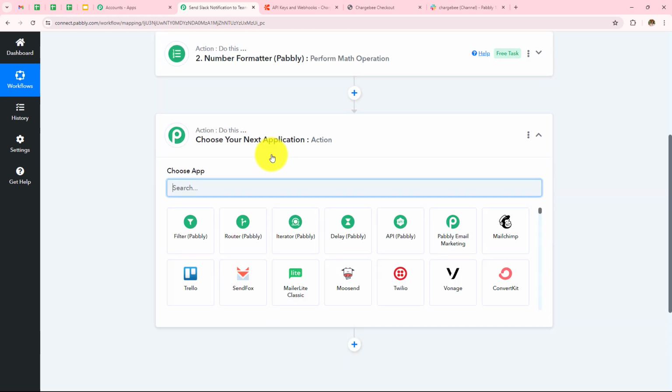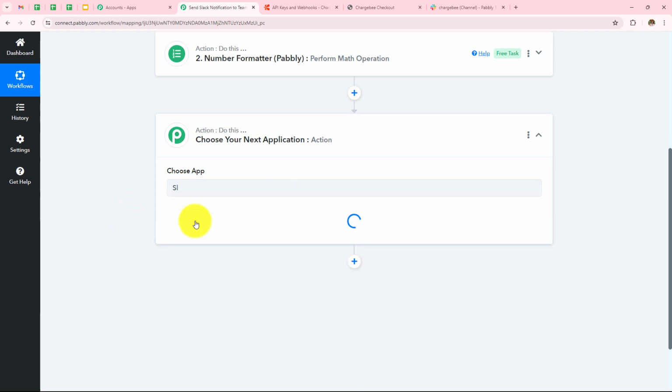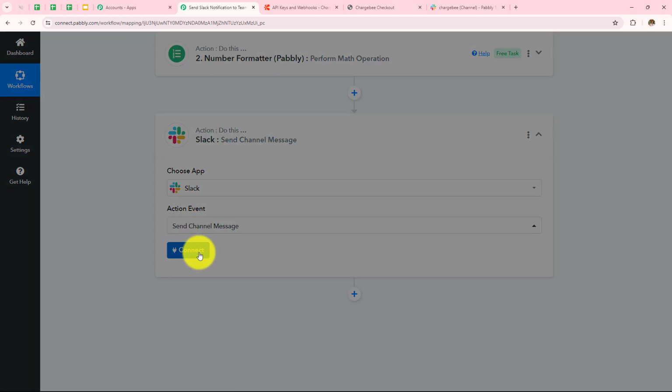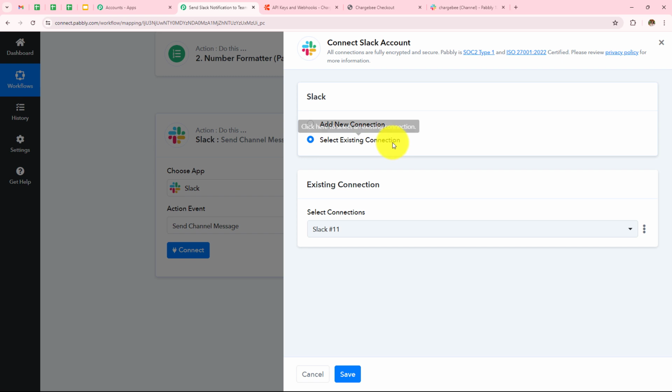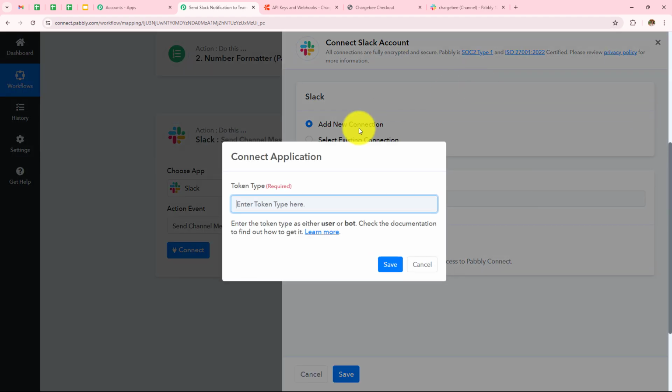Now we need to move to our next step, which is action step. So we want to send channel message in our Slack channel. So our action application will be Slack and our action event will be send channel message. Click on connect. If you have an existing connection, you can simply go with save. But if you don't have one, click on add new connection, connect with Slack.